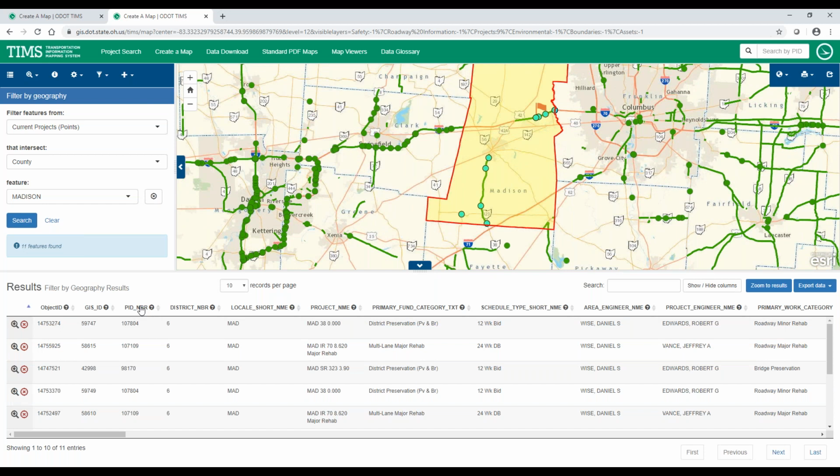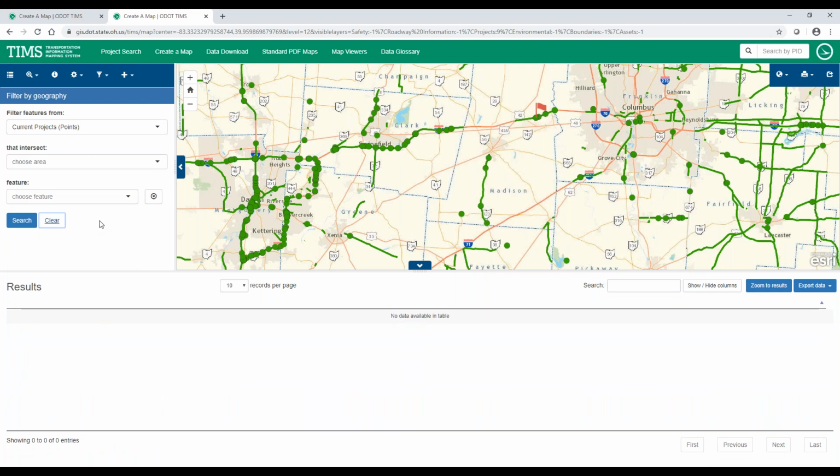So you can see we're viewing a few roadways, and we could use the search box again if we wanted to just see what's on 70. Back down to those 6 structures. Okay, let's clear that out and see how else we can filter this data.